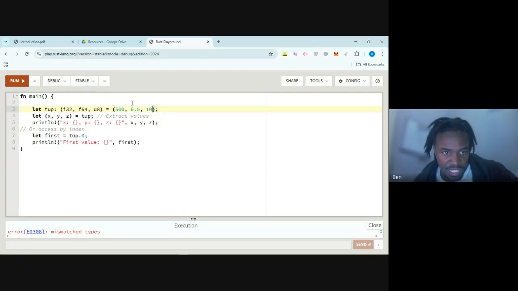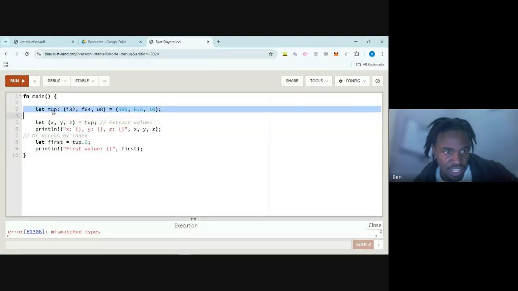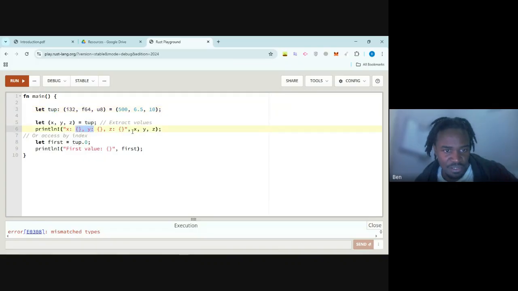So now, this is how you extract the values. You let x, y, z is equal to top, and then you can print out these values like x, y, z. Remember, this is going to print out the values that you put here consecutively. It's going to print out this one first, and then this one second, and then this one third. So it's just going to put this in place of this, and that in place of that.